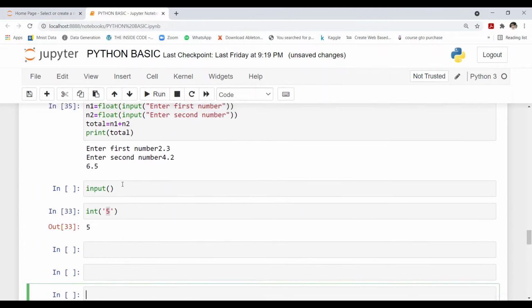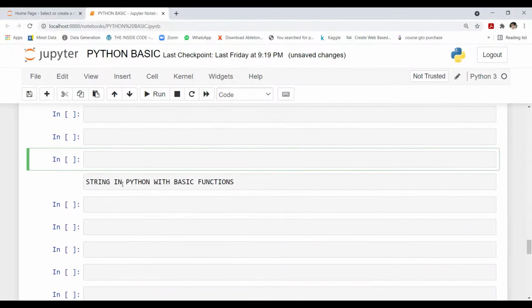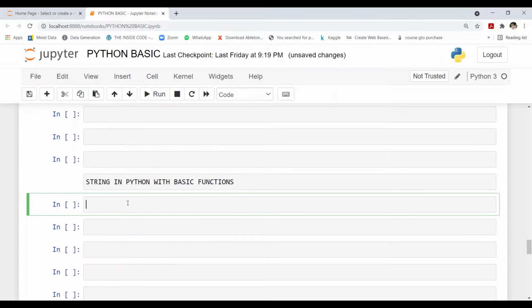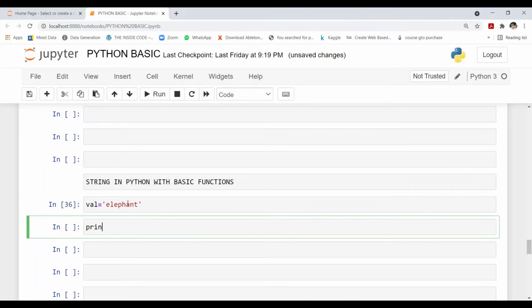So now we will discuss the string in Python with basic functions. First of all, what is a string? A string is any text enclosed in quotes, either single quotes or double quotes. Or a string is a group of characters, a bunch of characters. For example, I'm going to write val equals elephant. So this is my string. If I want to display this, I can pass it into the print function. It will display the value of val, which is elephant.